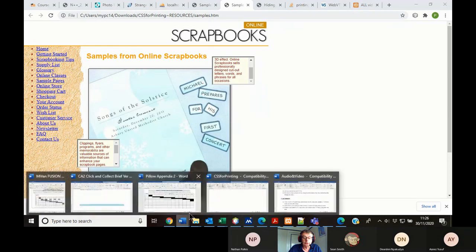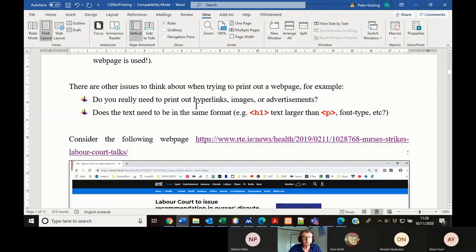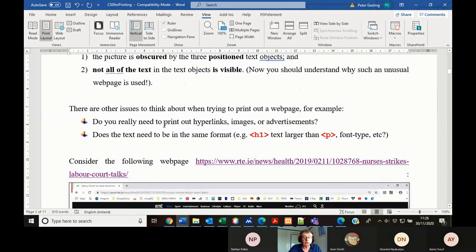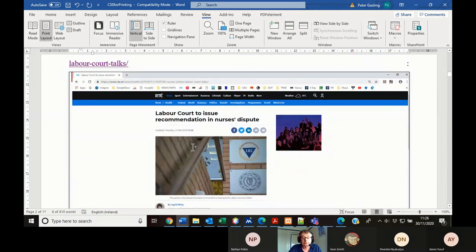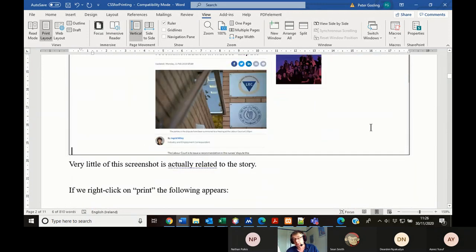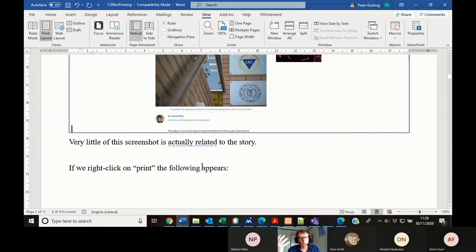Back to our document here, and we've got issues in terms of whether we want to print out hyperlinks, images, advertisements. If you look at this page here, there are advertisements coming up, and they'll be very much dependent on your browser history and so forth as to what ads are going to come up. So you don't necessarily want to show them. You might want to just show what's actually related to the story itself.